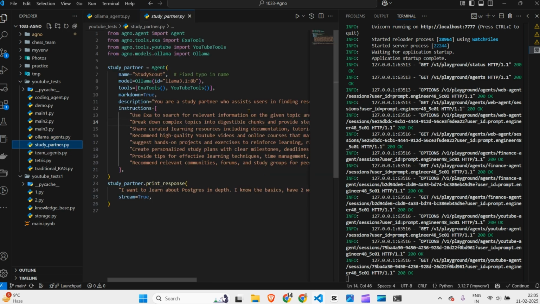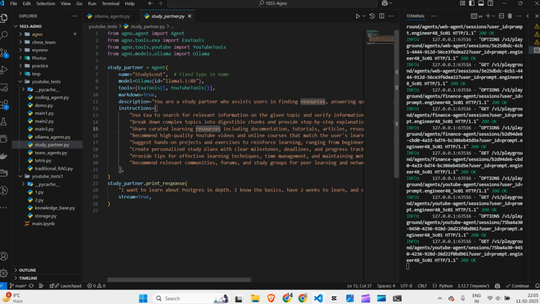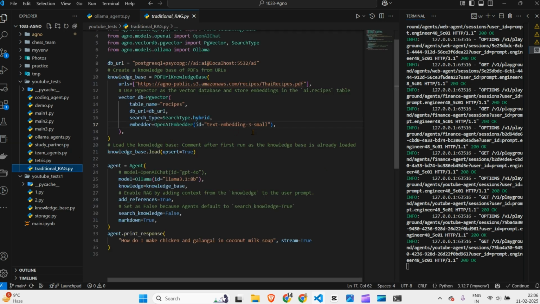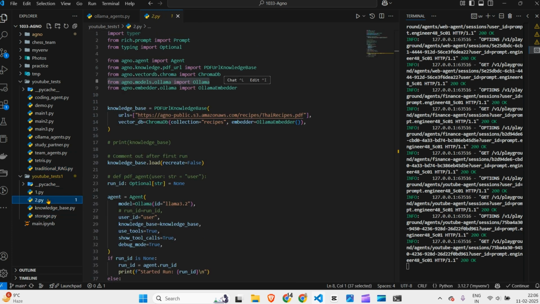So this is another simple example. Here we have used the Exa tools and YouTube tools, and then you put in some description, you put some instructions. So imagination is the limit now, because we have access to so many different and easy ways to create agents that you cannot go wrong. So if you find yourself stuck, there are guides in the docs section of Agno, and you can use that to resolve your queries.